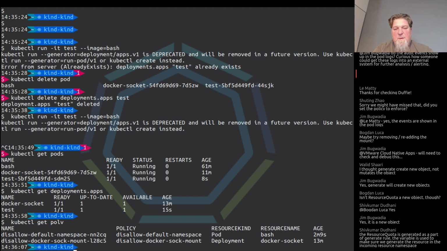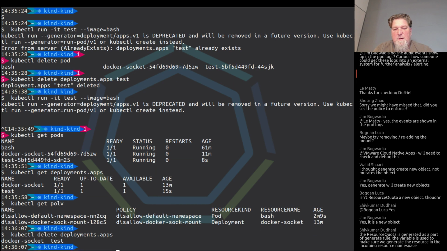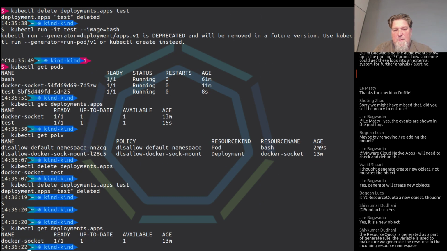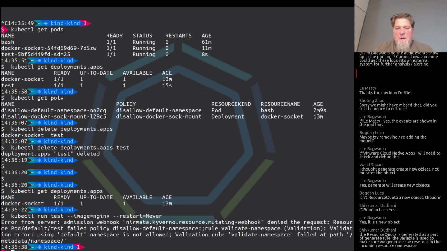kubectl delete pod deployment test. kubectl get deploy. kubectl run it test image equals nginx restart equals never. Okay, so if I create the pod directly, I see it.